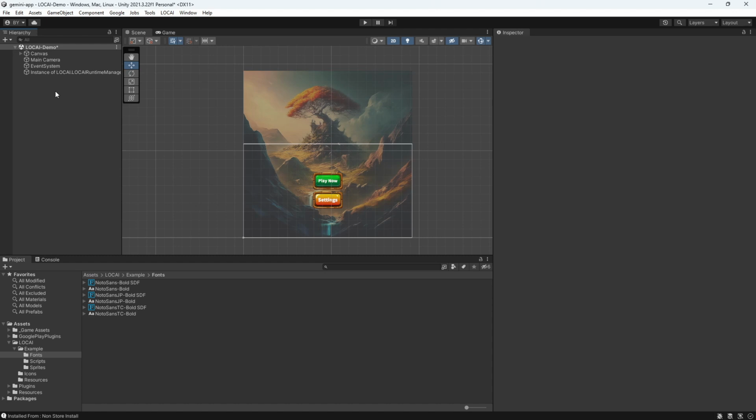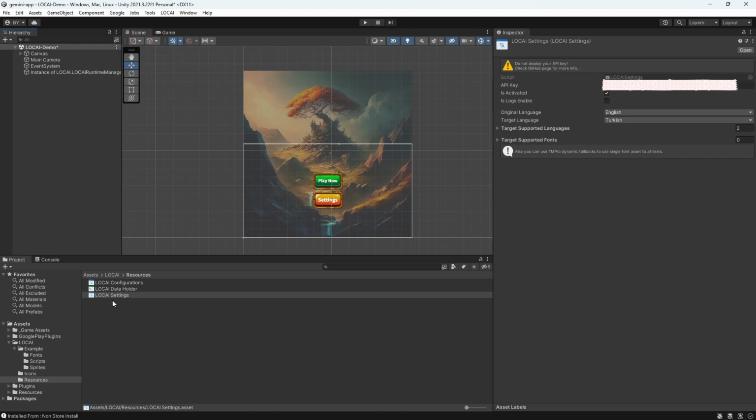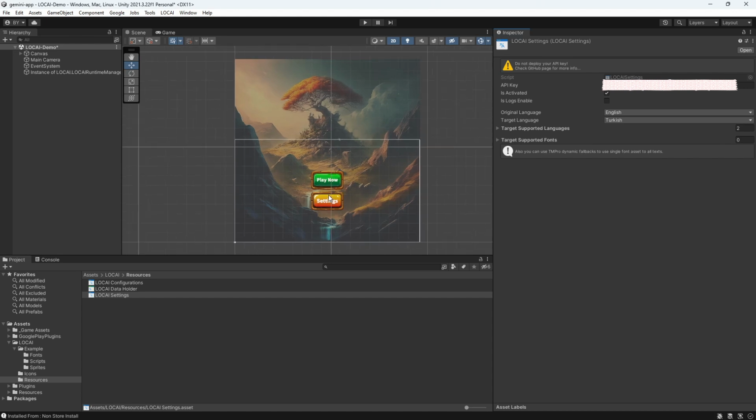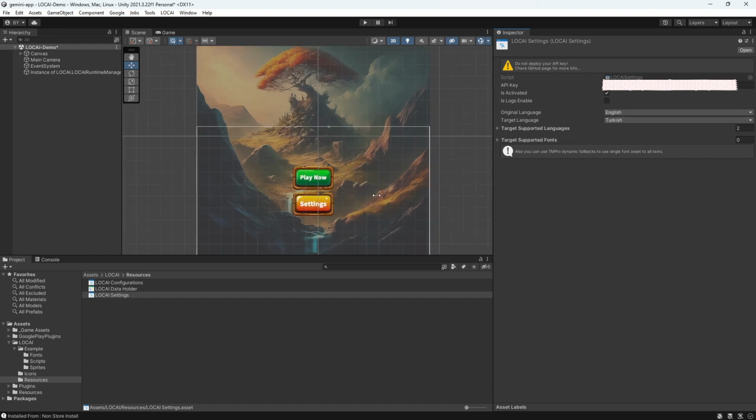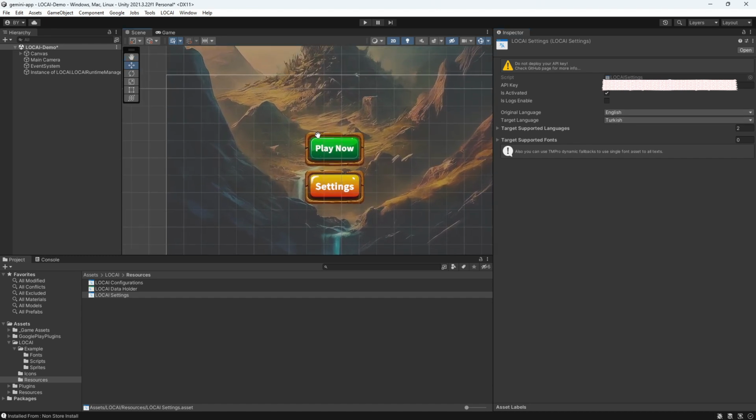I showed you adding the components. I showed you using the components, but before using Locai, you need to make some settings inside of the settings object. As you can see, there are three different language variables inside of the settings object, besides this API and other variables. And these three are really important for Locai. Original language, which means the game's current language. Currently it is English because our demo scene contains only English texts in it.